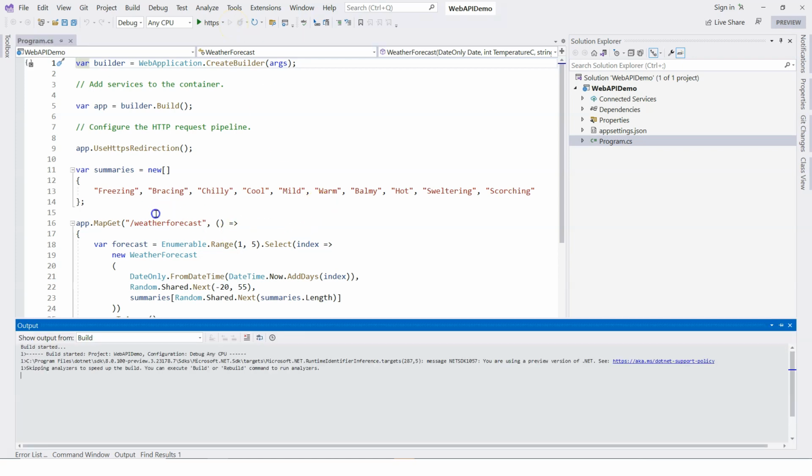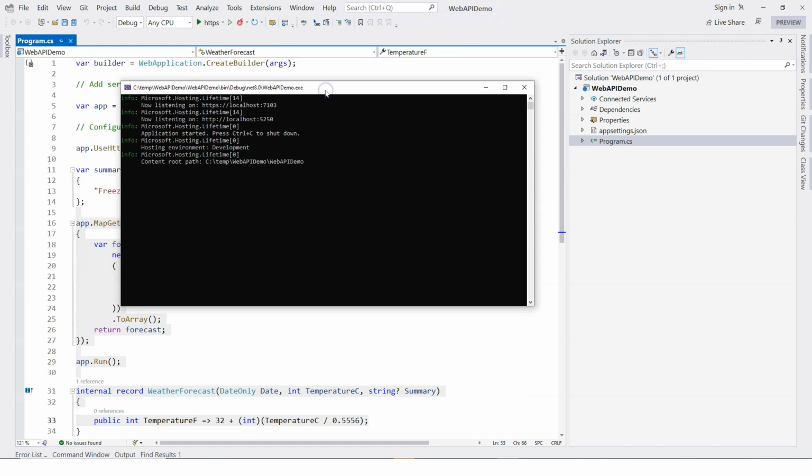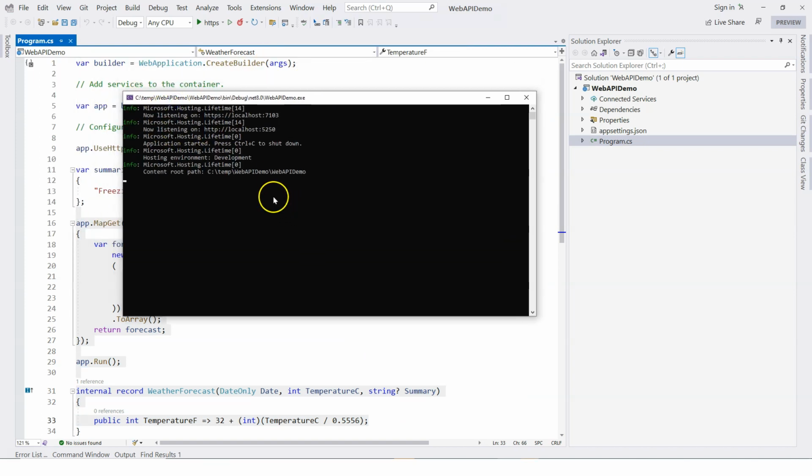Right, without doing anything else, it already has some code in the template. Okay, so the application started. You can see that it has some logging here, right? The logging shows us that the application is listening to the localhost at the 7103 port. This is for the HTTPS protocol. And for HTTP protocol, it's listening to the 5250 port, right?